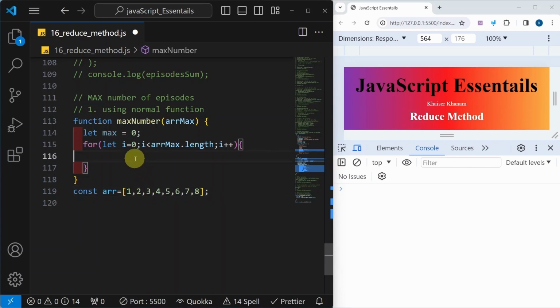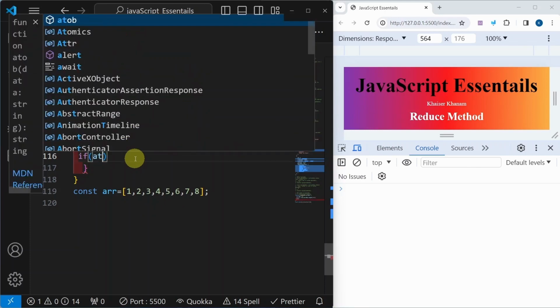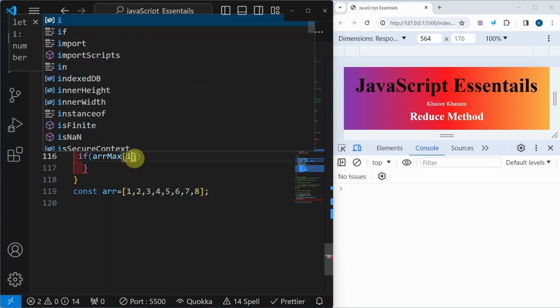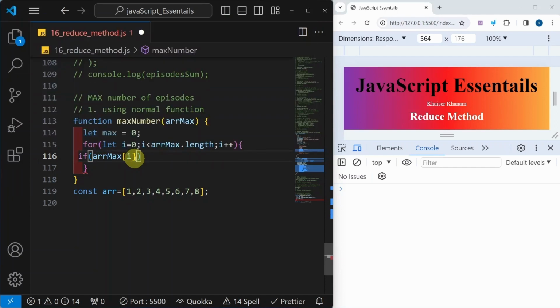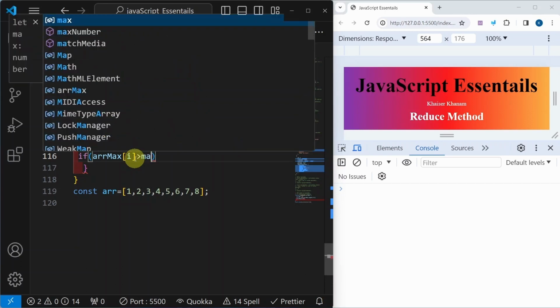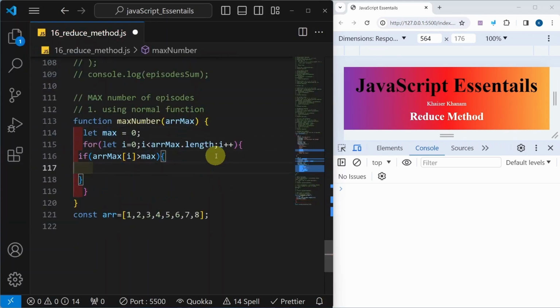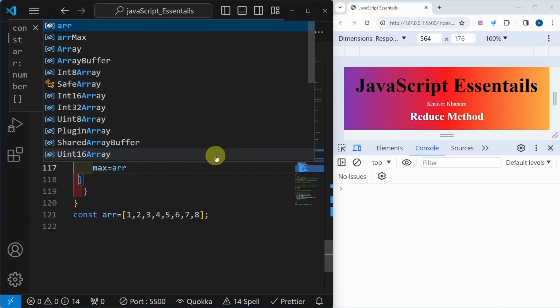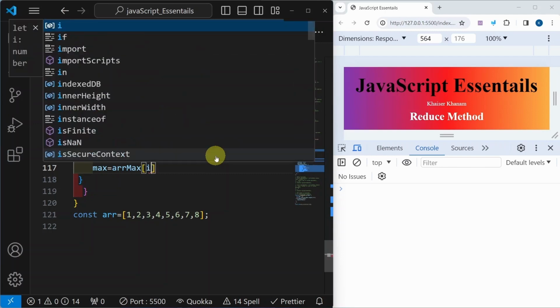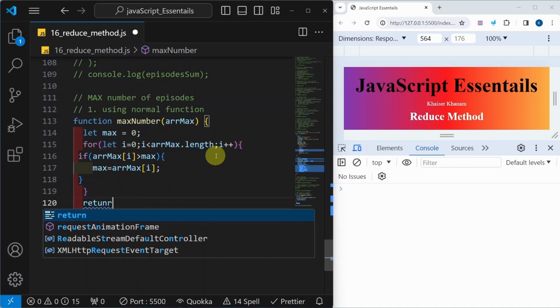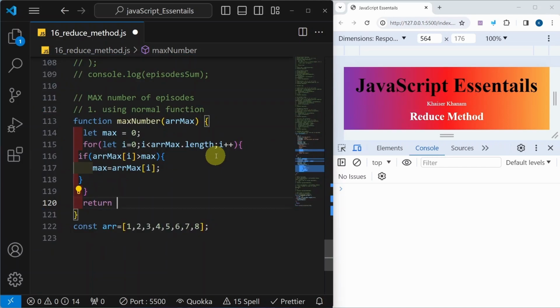So here, I will be checking the condition: if my current value of the array element is greater than my max, then I just have to assign that value to my maximum variable. I will just write here array max of i. I will explain what I am doing here. Then finally, at the end, I should return my maximum value.